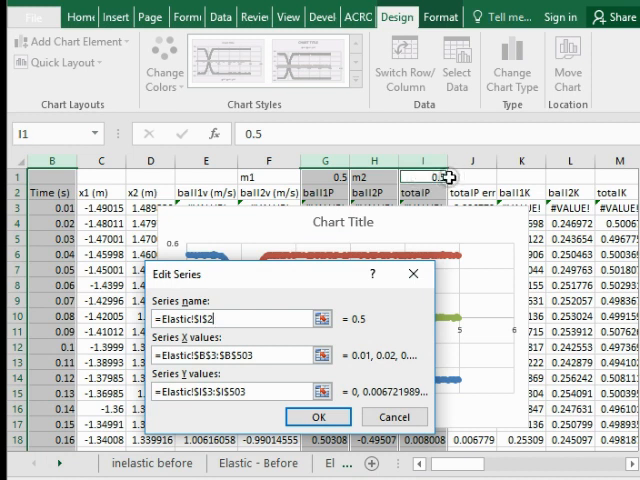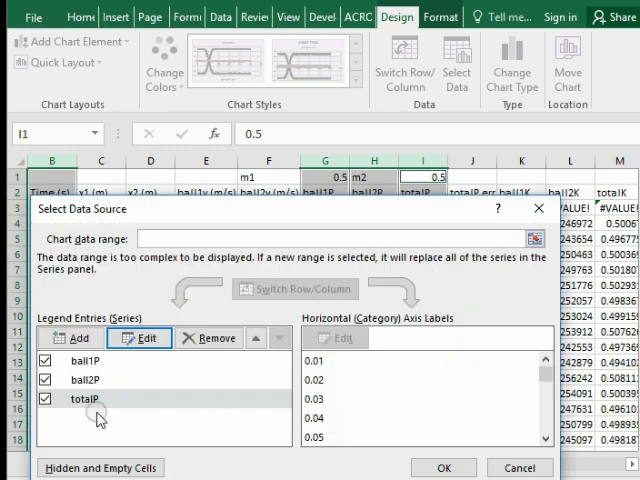So it used to be $1, now it's going to be $2. And that changed to that as well.